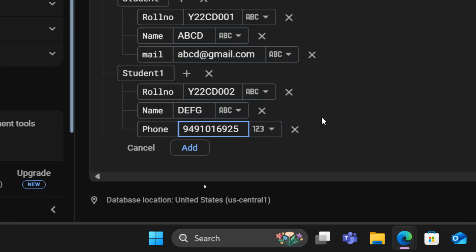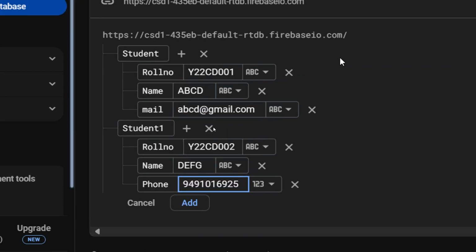So you look at this one here. You look at the structure of the documents here. The first document has the values roll number, name, mail. The second document has the values student 2, student 1, and the structure here is different from one document to another document.